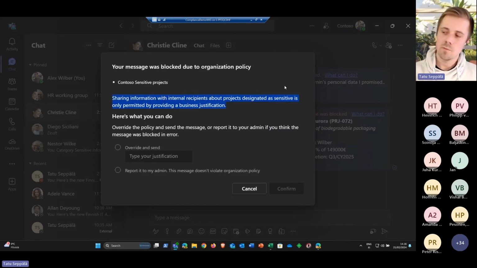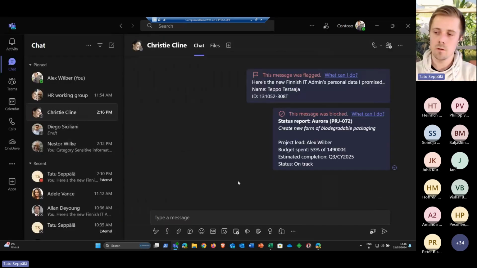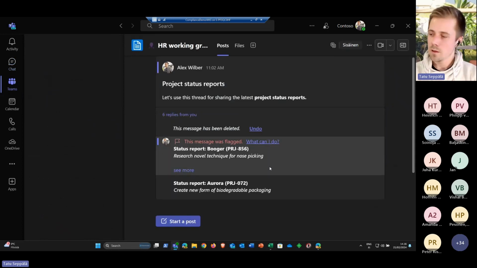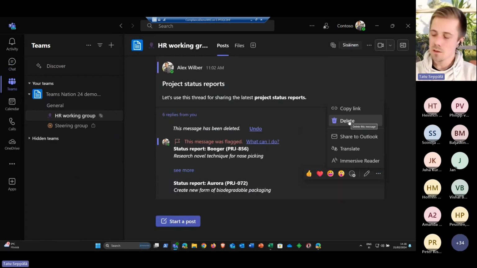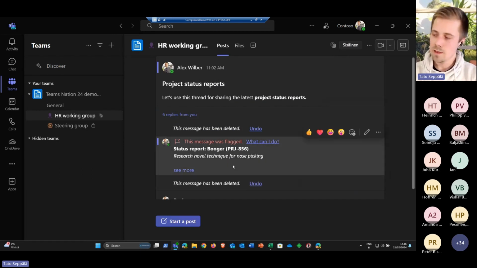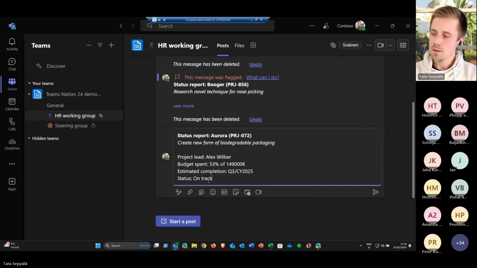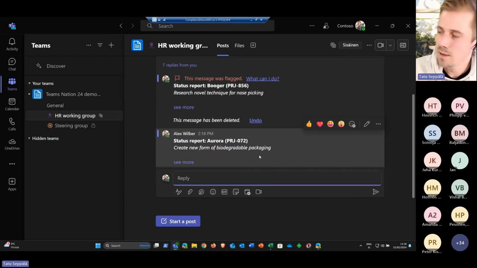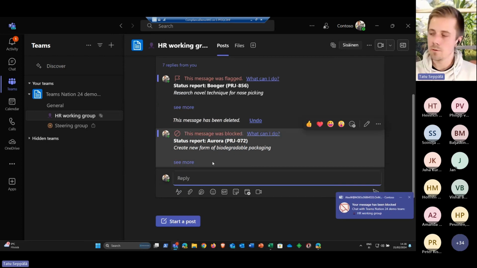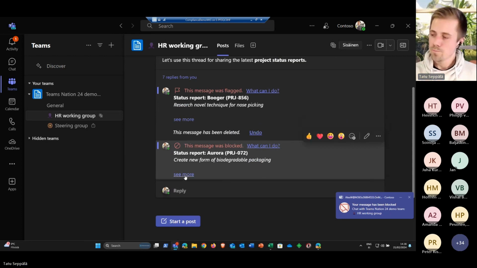And the message will inform the user that sharing information about these specific types of sensitive projects is only permitted with a business justification. These are supposed to not be spread around everywhere. As you can see, sometimes in the Teams client, Teams DLP can be a bit funny and not show the blocks and flags immediately, especially on virtual machines. If I do it again, it's no problem.